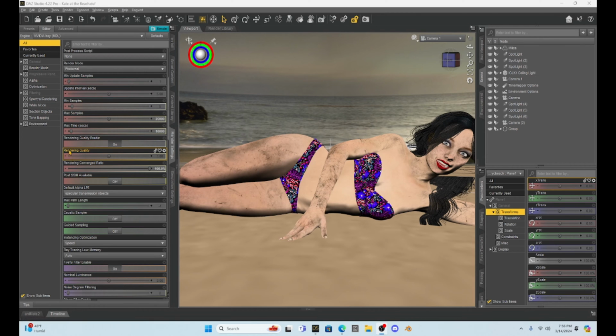You have a bar for render quality, and then we'll talk a little bit about this other bar right below it called rendering converged ratio. And these two items I have played around with, and so we're going to test them. So to begin with, render quality defaults at 1, and this number can be changed up to whatever you want. We're going to experiment with that. And then we're also going to look at this rendering converged ratio, which defaults to 95%. And we'll talk about what that does.